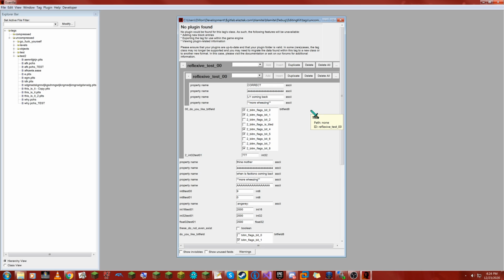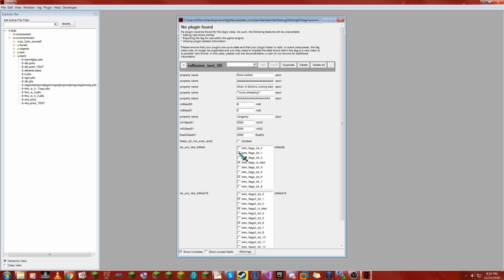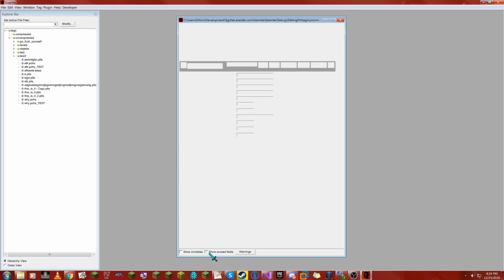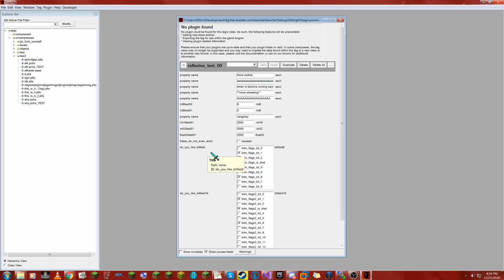Yeah, that's basically what that would do, and then you'd have invisibles. I don't think there's any in here that would actually show up. Unused fields would be the same thing. Those are any fields that don't exist in the tag, basically the fields that don't exist in the plugin anymore.